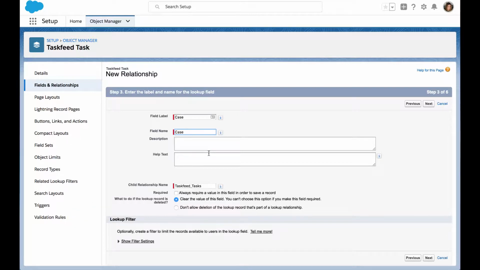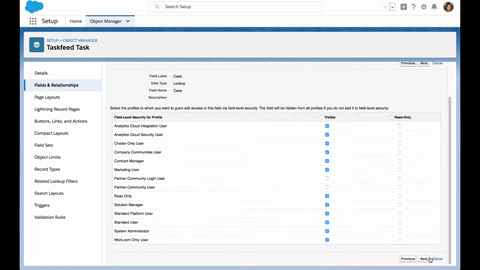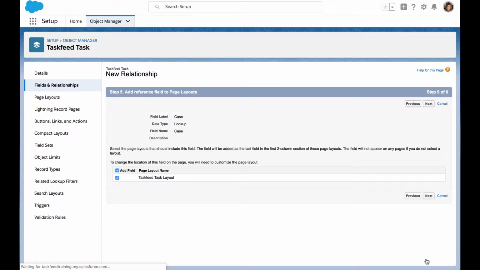So if you do select an existing case from the Taskfeed task, maybe you want to filter it by the related account that you already have on the task. So you can select Next and skip through those parts and Next to save.